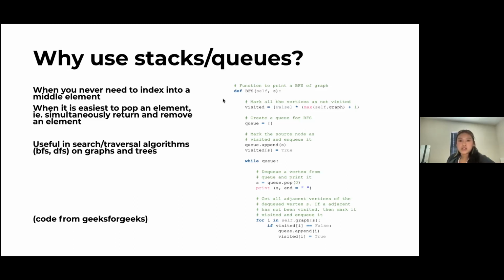So on the right side here, I have a BFS algorithm, a breadth-first search algorithm that I pulled from GeeksforGeeks, which uses a queue and essentially goes through a graph. And on this line here where it says S equals Q.pop(0), pop will return and also remove that element from the list, traverses it top down, super efficient.